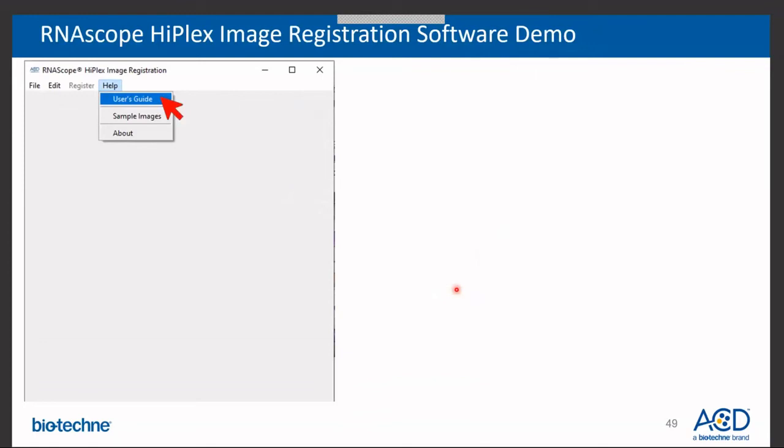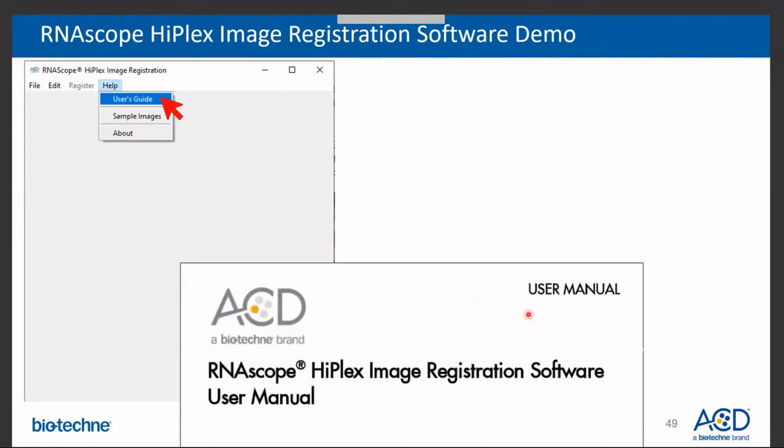The user manual that comes with the image registration software is really pretty detailed. It has screenshots so you can follow along, and there's really no substitute for just getting into the software and clicking around. But I'll take you through a demo of what the workflow looks like. If you go up to the File menu in the registration software, click on User's Guide. This will pop up the PDF of the user manual.